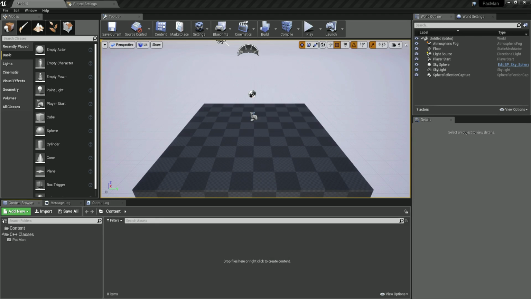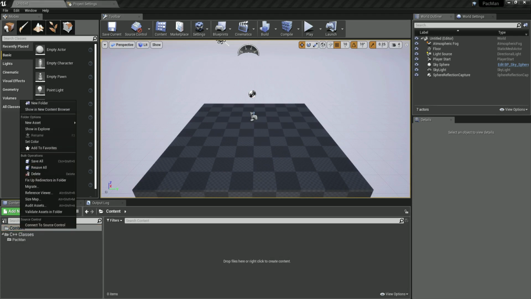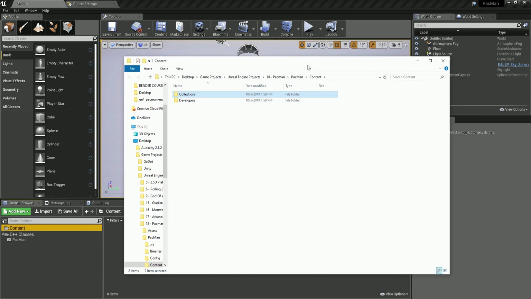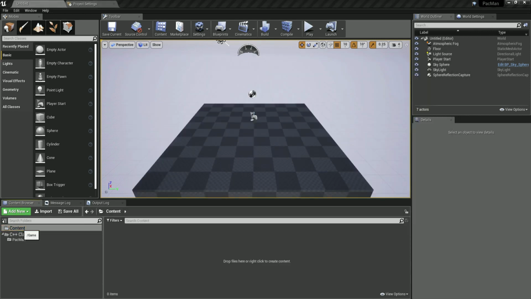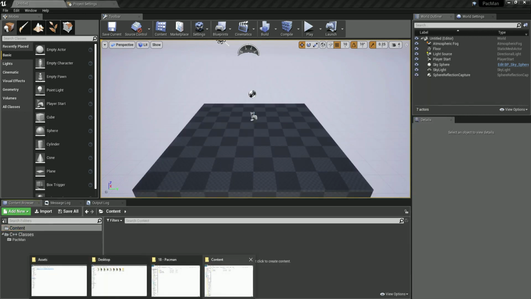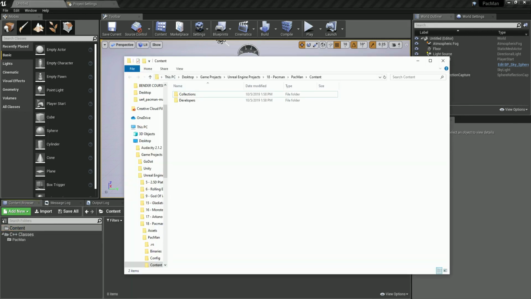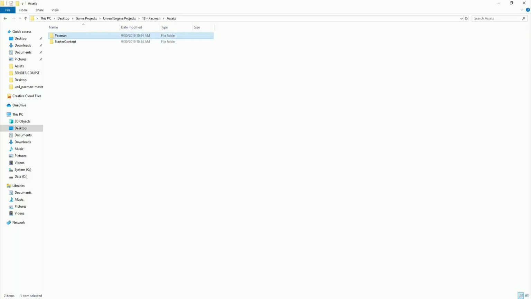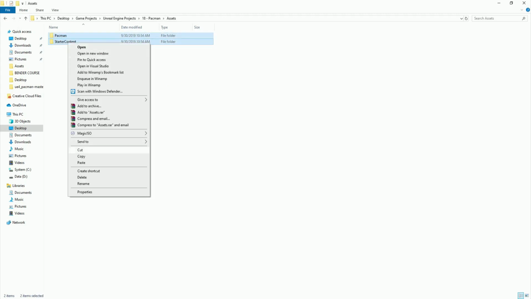So the next step for us is over here in the content, we are going to right click and click here, show in Explorer. It is going to open this window for us. So again, it's right click on the content and you click on show in Explorer and it will open that window, this one right here. Now we're gonna go in the assets folder over here, and we have the Pac-Man and the starter content. So copy both, select them first, Control C to copy them, or right click and copy.